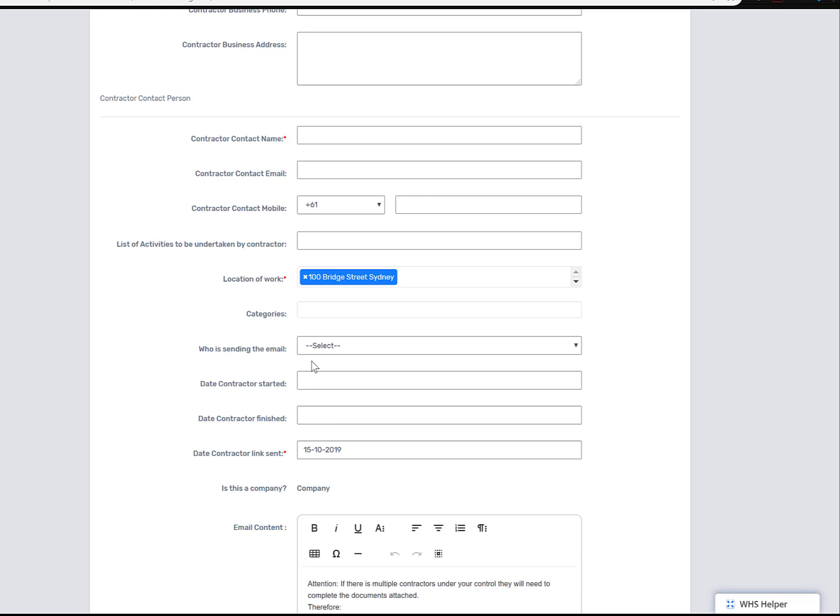Make sure you select this field here. So when the contractor receives the email, instead of them replying to Online WHS, it'll actually reply to this person here. So make sure you do select your name in here and your email address.